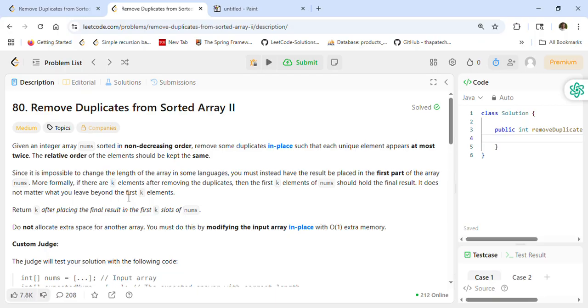Today we are going to solve another very likable and very popular coding interview question. It's on Leetcode number 80, Remove Duplicates from Sorted Array II. This is another frequently asked question in interviews, asked many times by many companies. So make sure you watch this video until the end so you completely understand the logic as well as the Java solution to solve this coding problem.